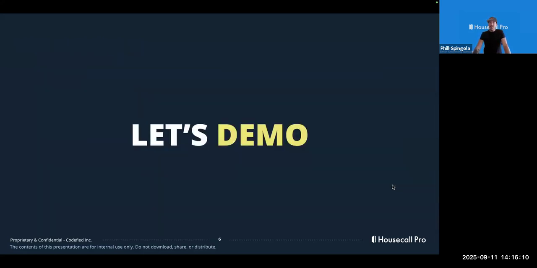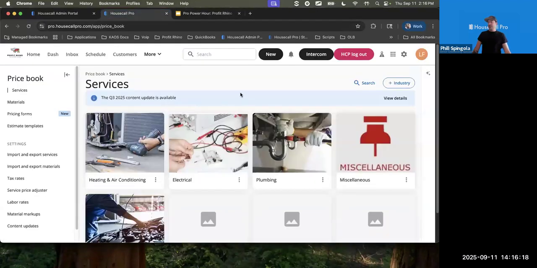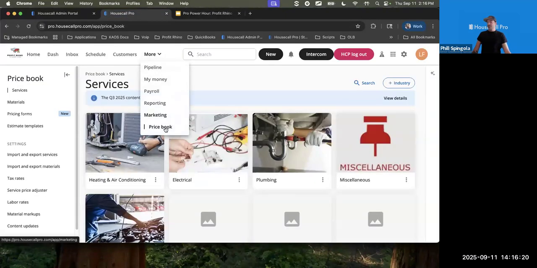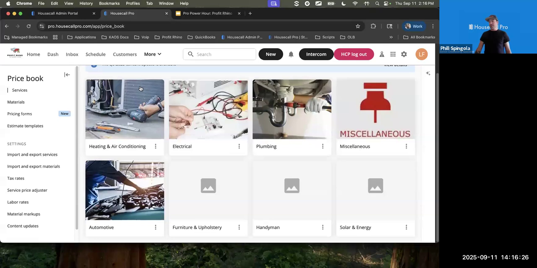So let's go ahead, and I'm going to give you all just kind of how onboarding looks when we do this. I'm going to switch over to my dummy account over here. And just to go through our steps, if we go into our price book, you are going to see that there are the main industries.